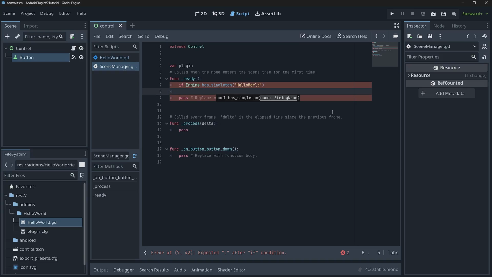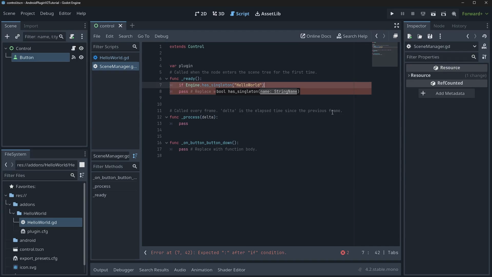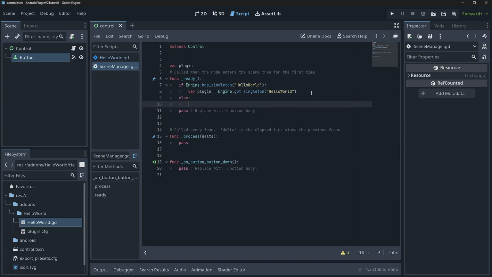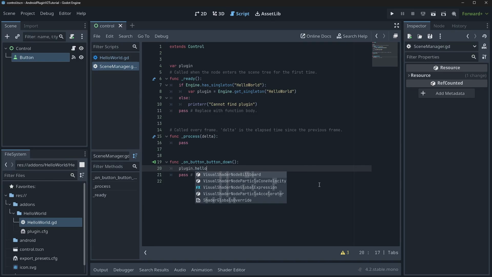And then we can come in here and say, if we have that plugin, var plugin is equal to Engine.get_singleton. Well, I need a capital E. Quote, hello world, like that. Else, we're going to print an error: cannot find plugin. And then under our button down press, let's go ahead and fire off that hello world. So plugin.hello world.